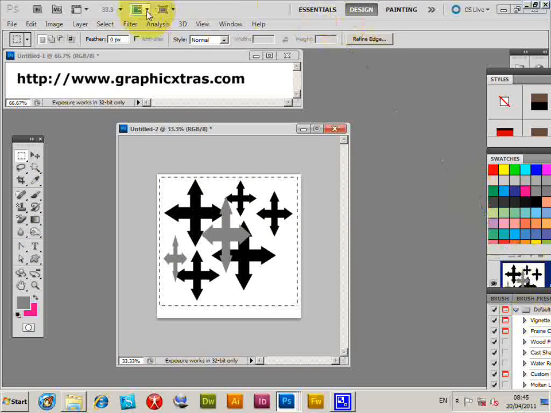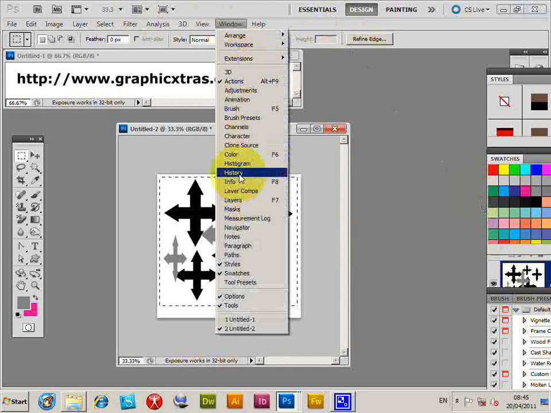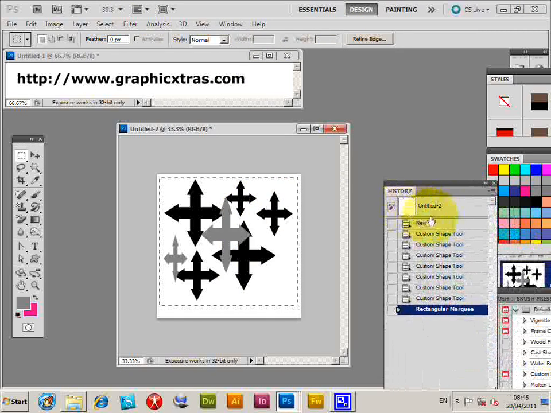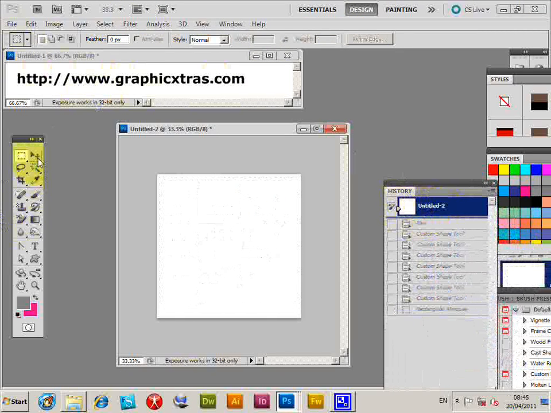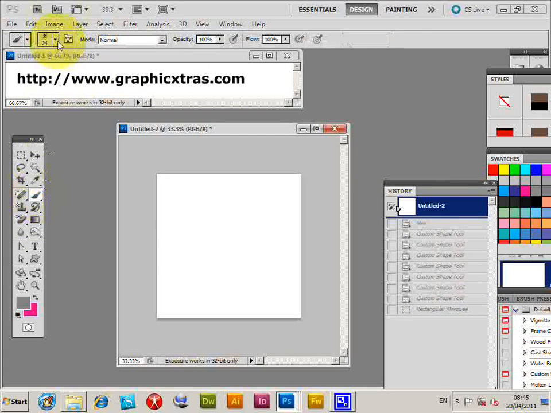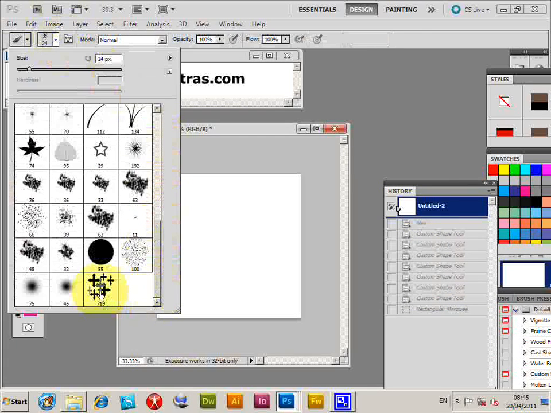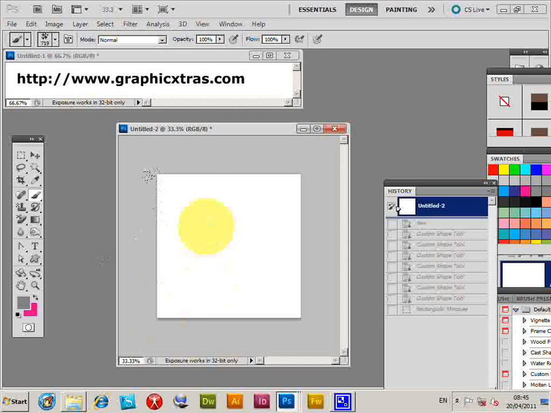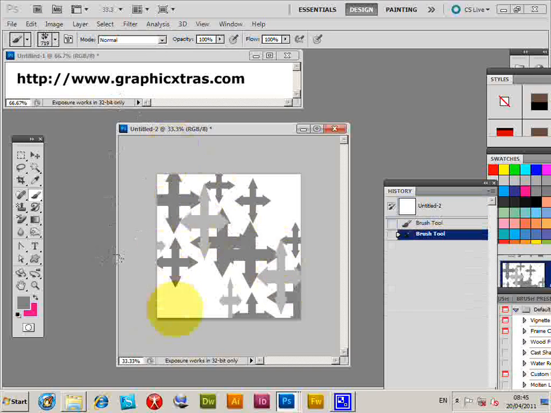So that's the basic. Just quickly get the history palette on top, titles. Now if I go to the brush tools, and there's quite a few brushes, there's the brush there. So I can now apply the brush.